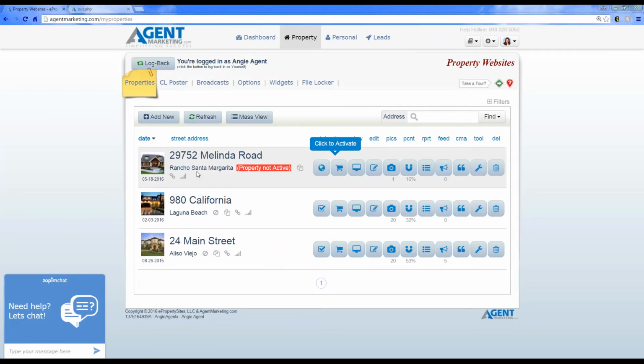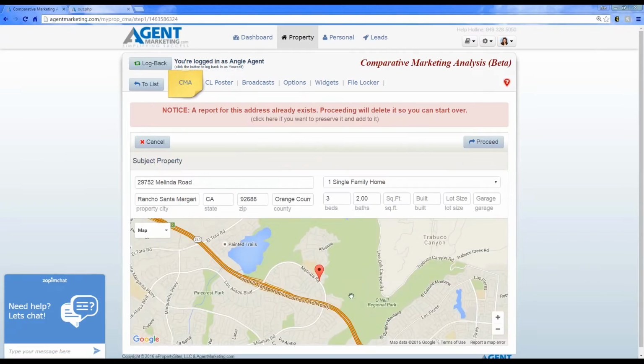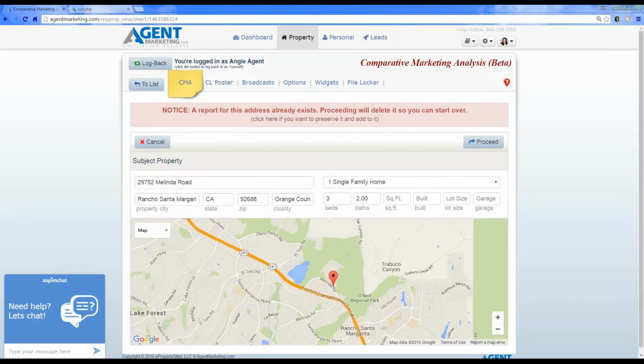So now that the property website has been added into the system, what I can do is go on all of these icons here, and I can go to the little quotation marks and go to the CMA. So when I click on the CMA, it pulls up with the property details again. So I can just make sure that all of this information is correct and accurate. The address looks good. I can do the square feet.